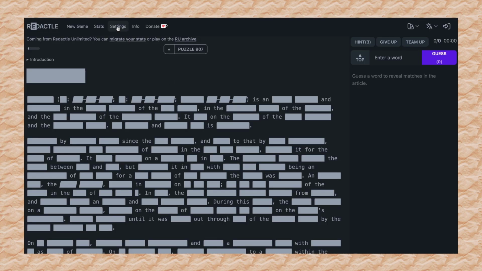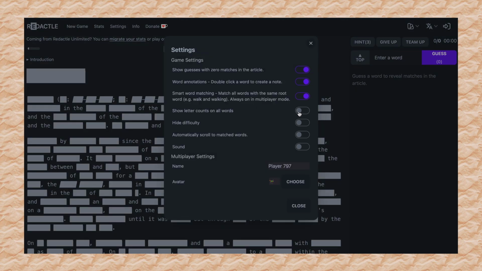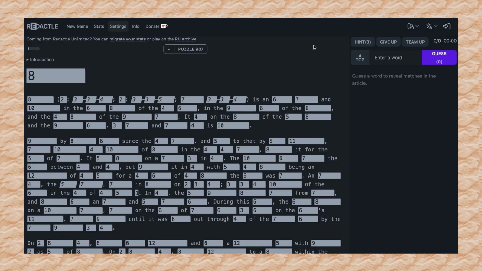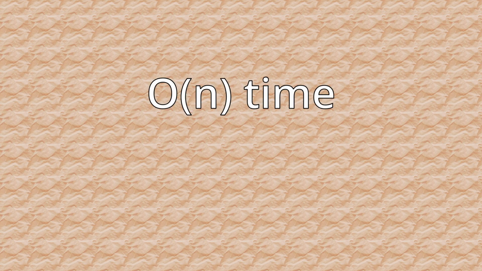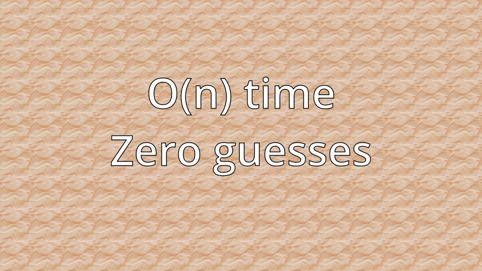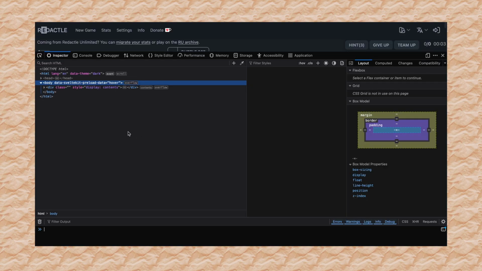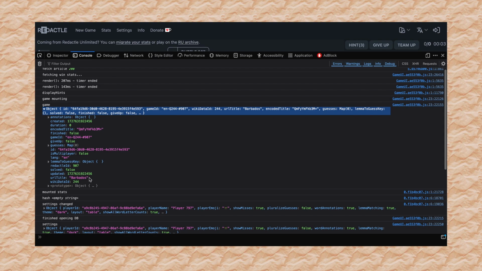Two final quick thoughts. You could guess the article in 0 guesses. Click this button right here to see how long every word is, and this can act like a unique key for a lookup table. Now make a lookup table with all 10,000 articles, and now when you see that article again, you know what it is in O(1) time and 0 guesses. Or you could just look at the console output, but don't cheat.